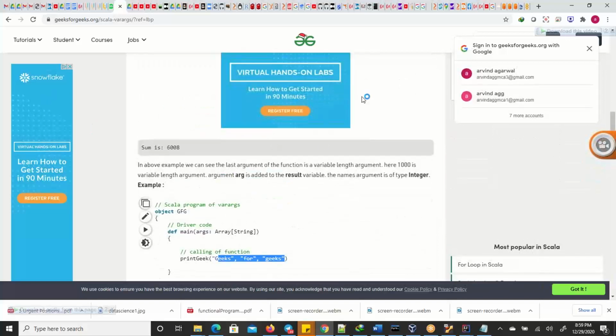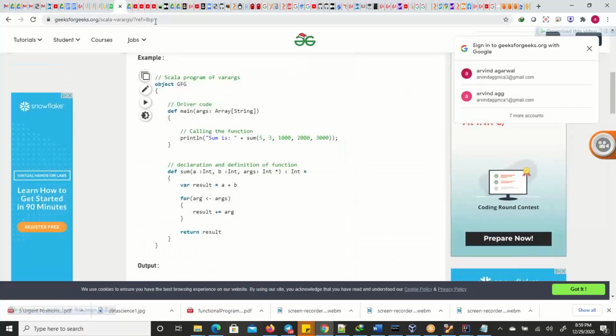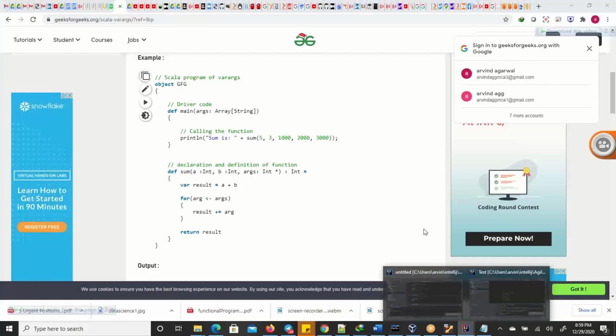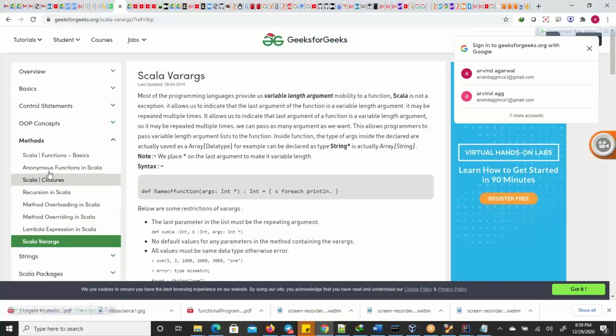Is this clear? Yes, clear. So just follow this website and practice in IntelliJ. Okay, practice in IntelliJ, that is easier. And another way is we have the Scala shell, the command line. But for initial practice, you can do the coding there.